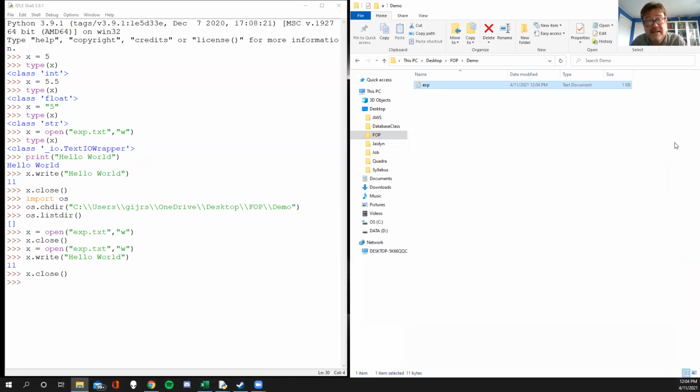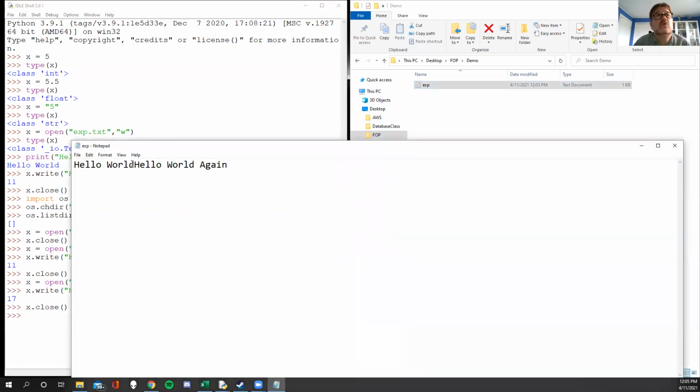Now, what if I want to add to that? If I want to add to that, I can open the same file again, but I can append. This basically means to add on. So if I go append and then I go write, and I'm going to write something, hello world again is my target here. So hello world again. And then I close it out. What's in here? It appended hello world again right at the end of hello world.